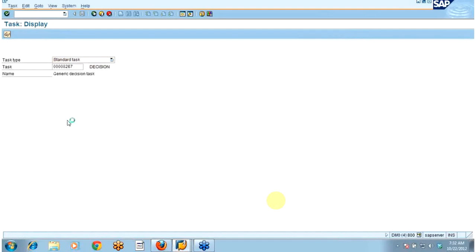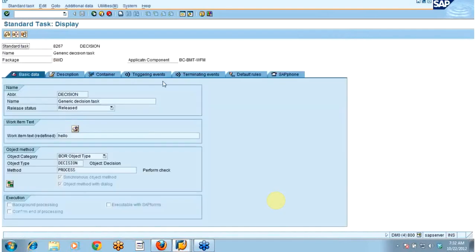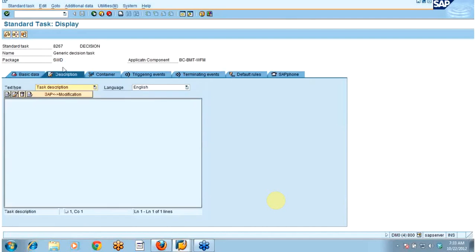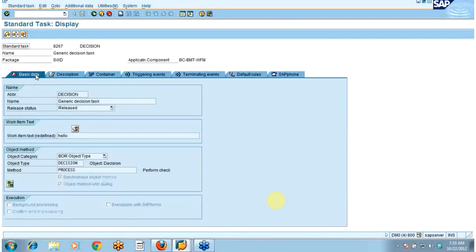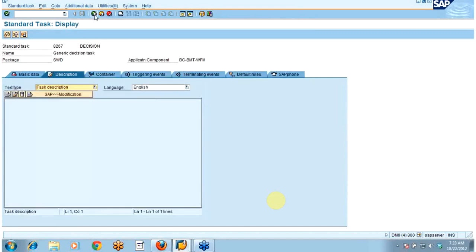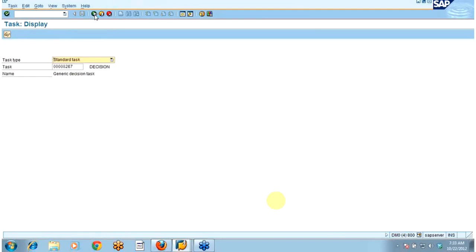Okay, let's see the standard task itself. You can see the package here also. The package is SWD, and this package is not a custom one, it is by SAP. Also in change data you can come to know whether it is created by SAP or not. We have the change data in the program itself, so there also you can come to know whether it is standard or custom.